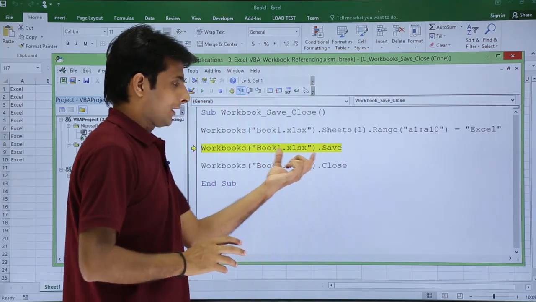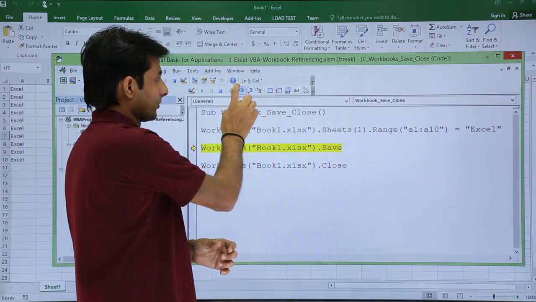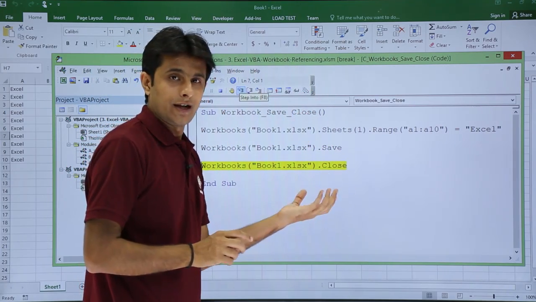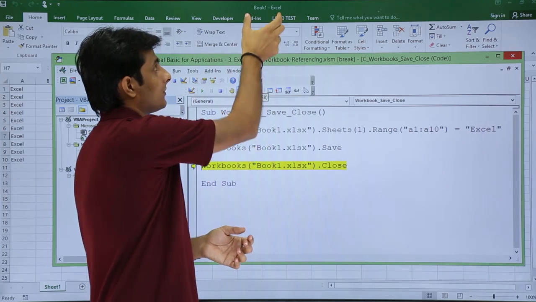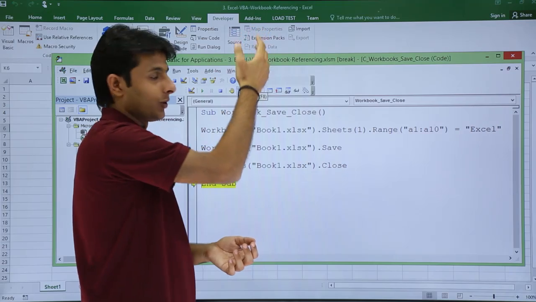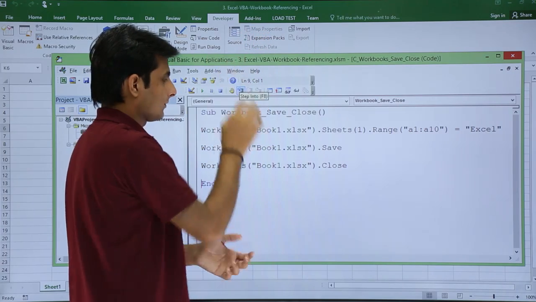Second thing, it will go for the save statement. If I click on save, the file will be saved now. And finally, if I want to close it, I'll execute this statement. I'll just click on this. See the focus here. Okay, this file is closed, and now the other file has been opened here, and finally I'll come out of this sub procedure.